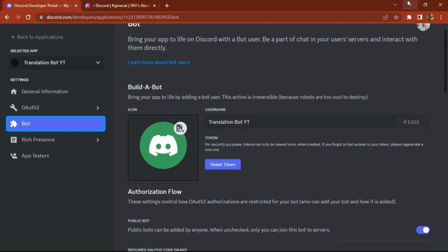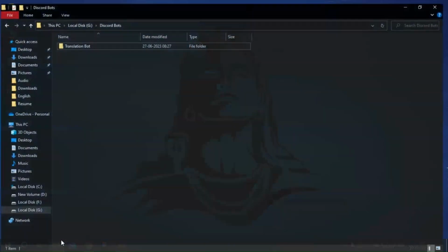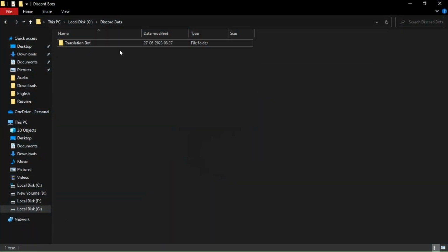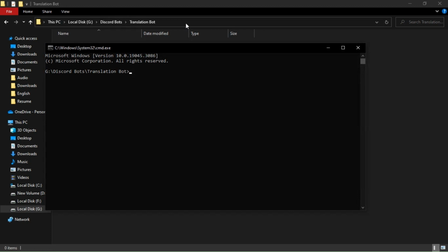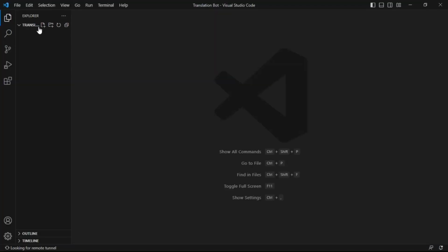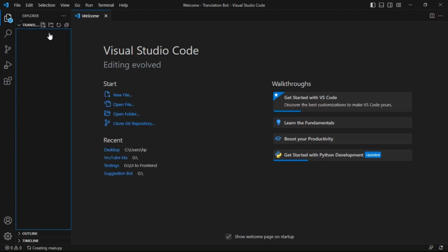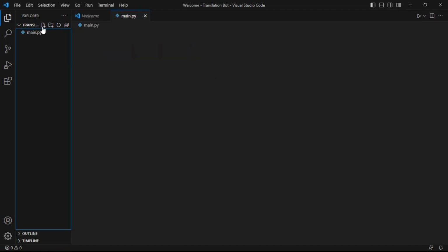Let's go to files. Let me delete this and create a new one: translation bot. Let's go to command and then code dot. That will open up my VS Code. You can use whatever IDE you want, I prefer VS Code. Two files we need: main.py and the other one will be .env. Let's create that .env.